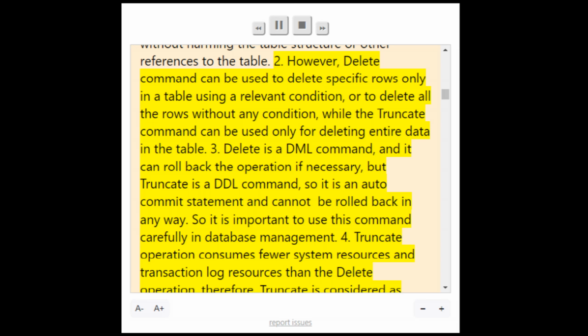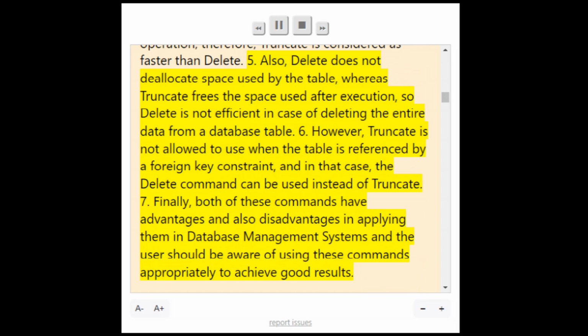4. The truncate operation consumes fewer system resources and transaction log resources than the delete operation, therefore, truncate is considered faster than delete. 5. Also, delete does not deallocate space used by the table, whereas truncate frees the space used after execution, so delete is not efficient in case of deleting the entire data from a database table.